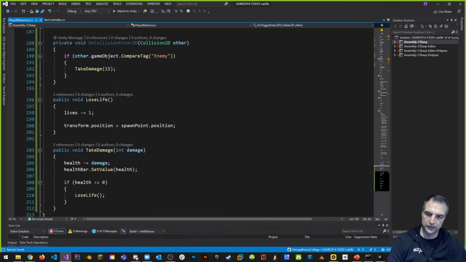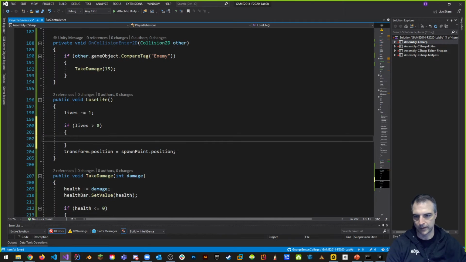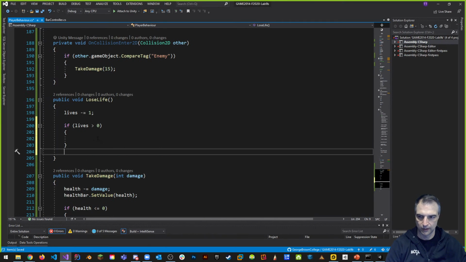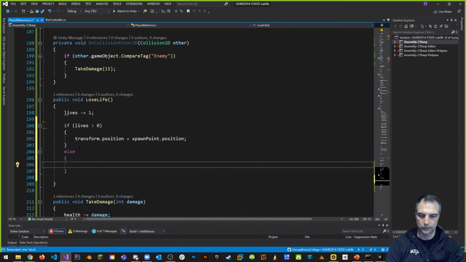Okay, and once we lose a life, we do a kind of a respawn. However, this is only if we have a life to lose. If lives are greater than 0, then we want to respawn. Otherwise, we don't. We want to go to the end screen. And that's what we're going to do here in the else statement. Else, we're going to go to the end scene. We don't have an end scene yet, but we will. Something like that.